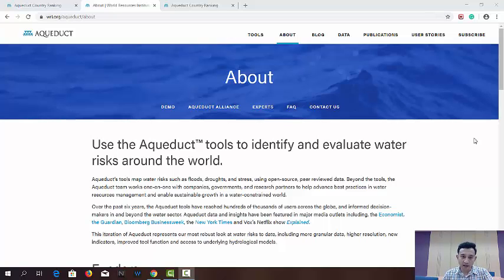About the Aqueduct tools, this one is to identify and evaluate water risk around the world. Aqueduct tools is the online software map tools for water risk monitoring, such as floods, droughts, and stress, using the open source peer-reviewed data. Aqueduct is supported by the companies, governments, and foundations for water resource management, and it's been for over 8 years.